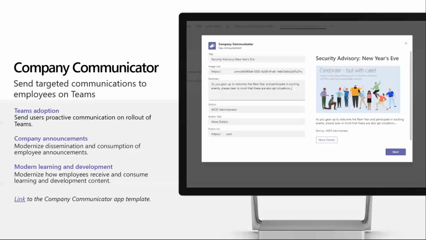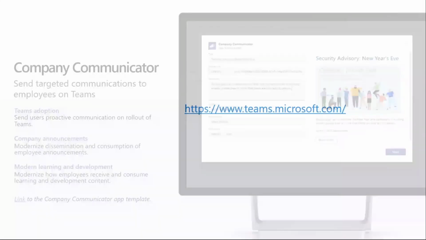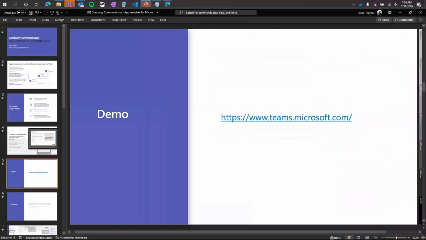The idea is you can compose a message just like composing an email, figure out who you're going to send to, and select those. We'll walk you through some of the options. And then you can send it either as a chat, or you can post it to a Teams message, or you can send it to the entire Teams user base. And with that, let's jump right in.